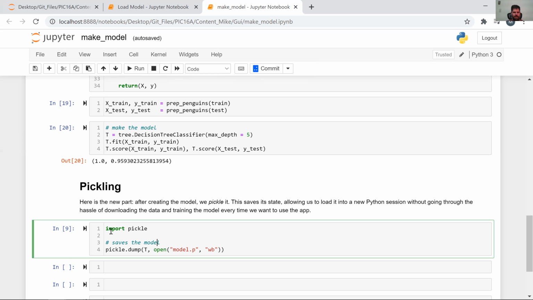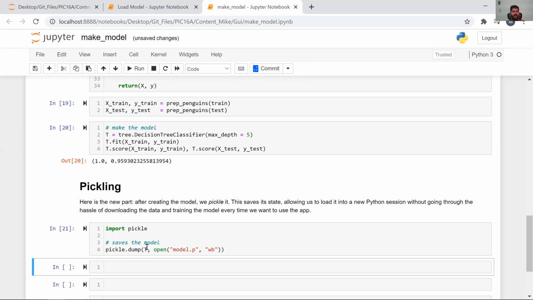We import pickle, and then we say pickle.dump. Our model is named T. And then we're going to open up a file called model.p. It's going to be a pickle file. And we specify WB, which lets us write. And we run this line. And then you can check that a new file has been created in the same folder as this Jupyter notebook called model.p.